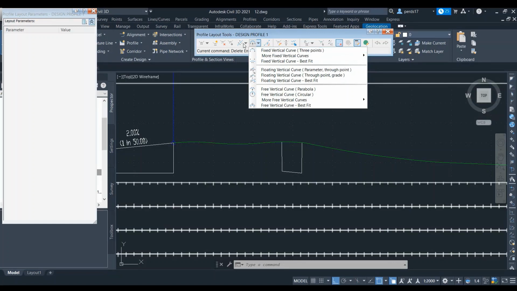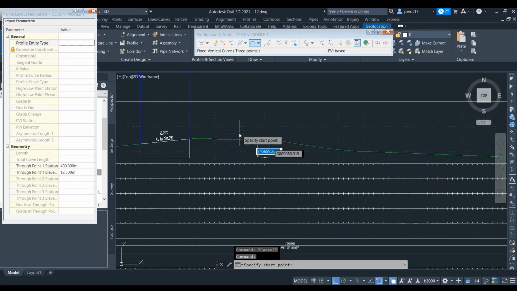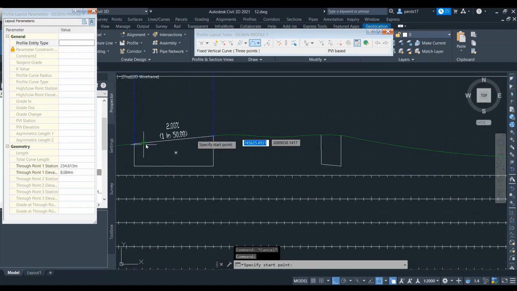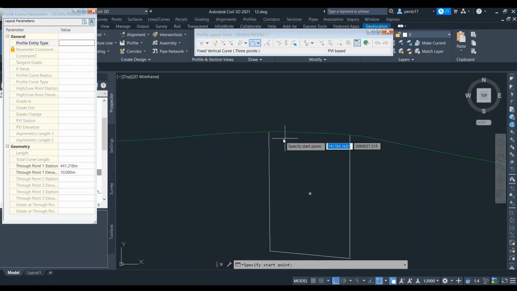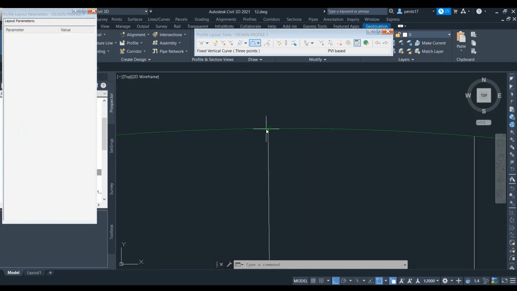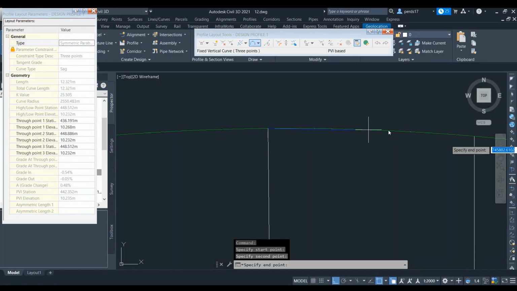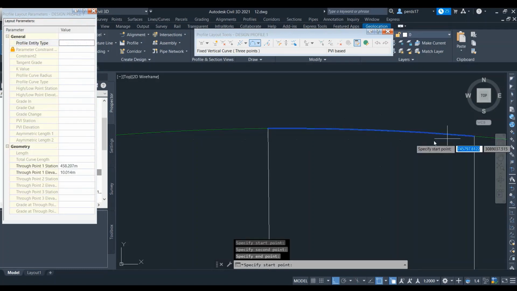Similar to the line, we have the first option of fixed curve. In this we have to define 3 points. If you have any constraint, like here our constraint is in a straight portion. Suppose my constraint, let's say a structure, is in a curvature portion, so I can use this option. I will select the first point, I will select the midpoint, and I will select the last point.